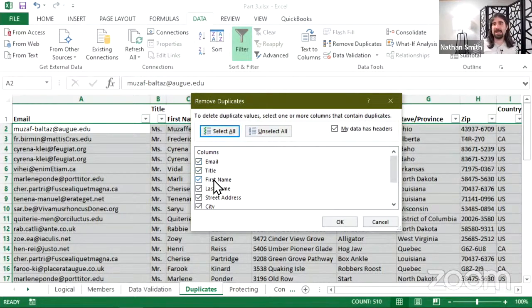The Select All button is going to make sure that all these boxes down here are checked. That's what we want, because we're looking for exact duplicates. So we need one where the email address, the title, the first name, the last name, the address, the city, the state or province, the zip code, the country, all that stuff is exactly the same. We're looking for those kinds of duplicates at the moment. So I'm going to click OK.